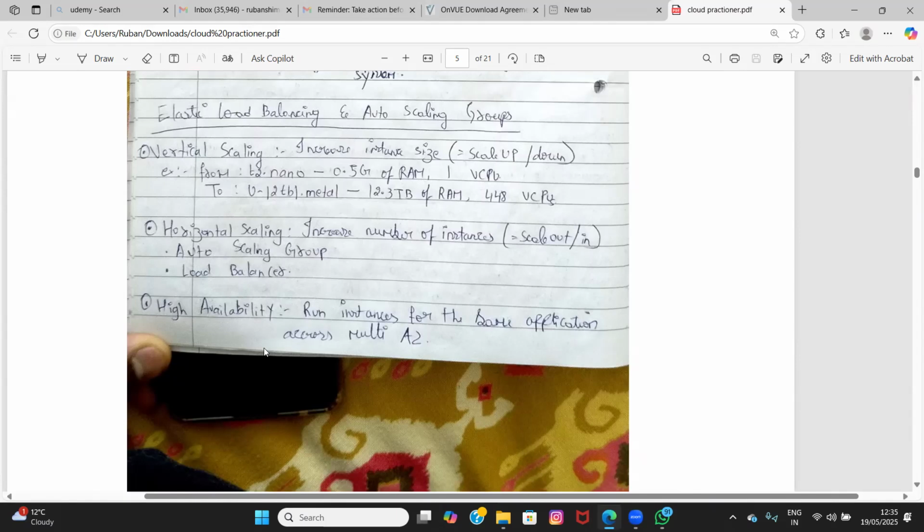So these things first, before going to elastic load balancer and auto scaling group. Vertical scaling is: we increase instance size. Keep in mind, instance size. Whenever you see vertical scaling, vertical means we are increasing the size.